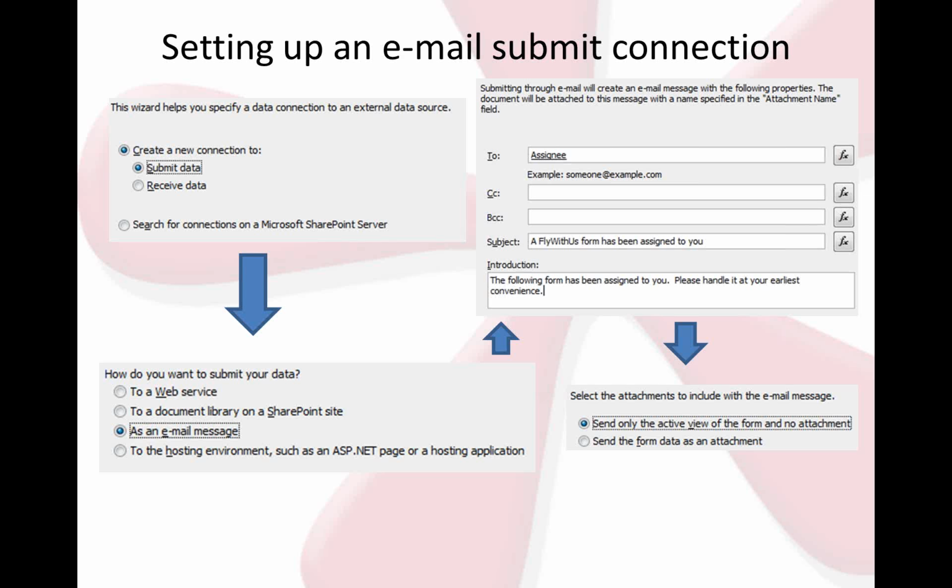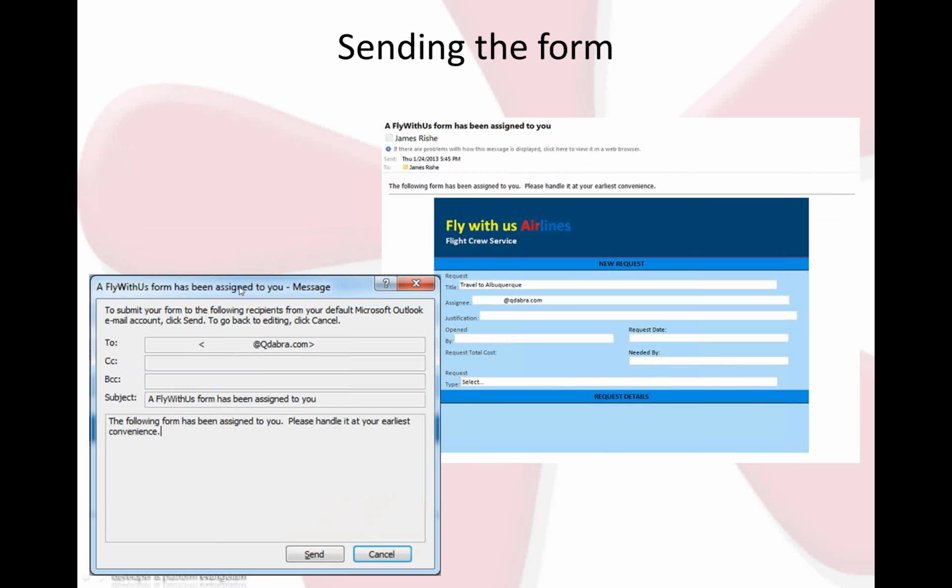So this is what it looks like when the data connection executes. The user gets this dialog. If they click send, the message will be sent with the contents, and if they click cancel, that will cause the remaining rules to stop firing. And this is basically what it looks like when it arrives.